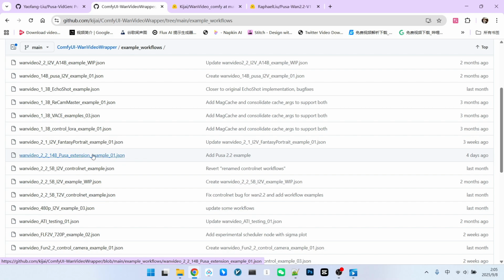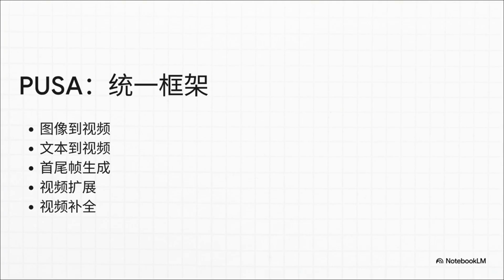Why do I say this? Pusa has a very important concept. It is a multitask master, meaning it's not just a model, but also a unified framework. It accomplishes many tasks, such as image-to-video, text-to-video, start and end frame generation, as well as video extension and video completion. Let me give you a heads up.